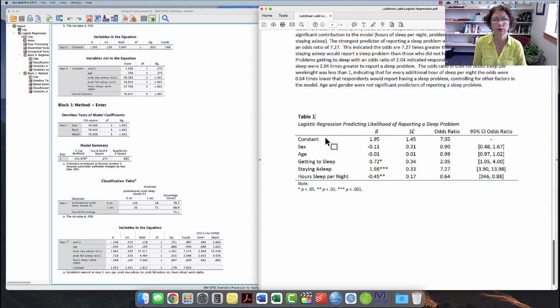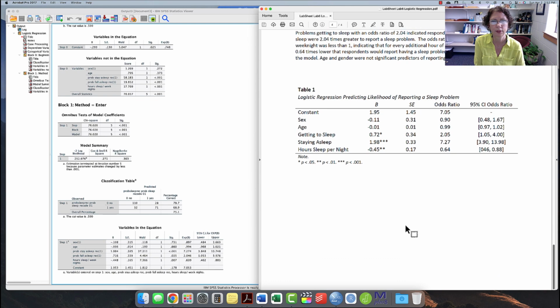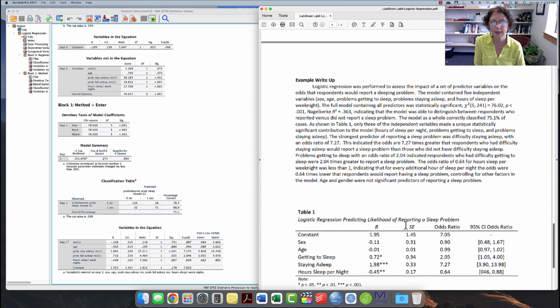And then your table for presenting this type of information to your reader would look something like this. Just making sure you let the reader know which predictors were significant and what the odds ratios were and the confidence interval for the odds ratios. All right, that is it.